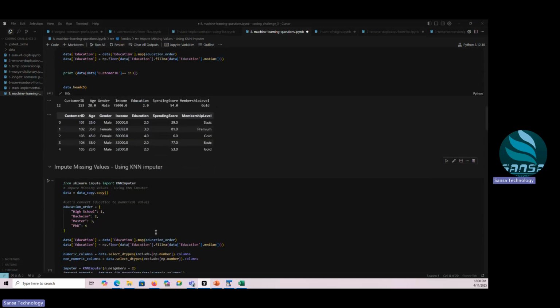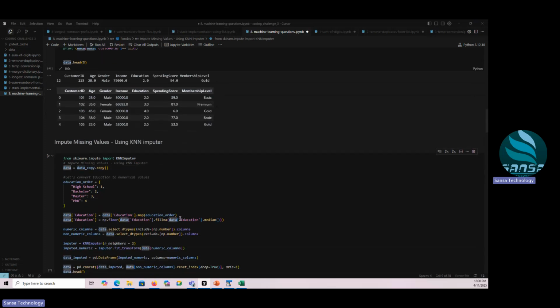Okay. There are other ways to impute missing values also, and this is one of my favorite, the KNN imputer. So again, I took a copy, so I got the data frame again, and here I'm running the same code. I took education order and converted it again because I made a new copy of the data. So whatever work I did was lost, and I wanted to show a new concept. So I wanted to start from scratch, from the beginning here.